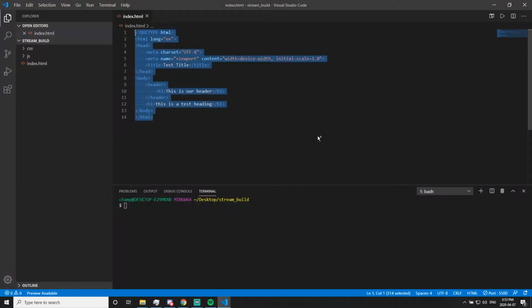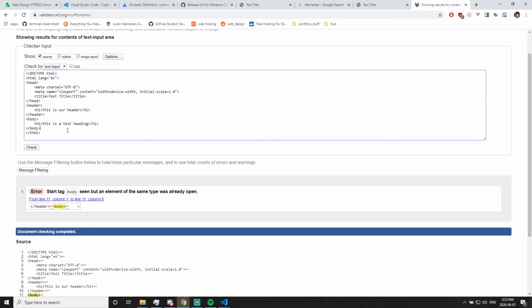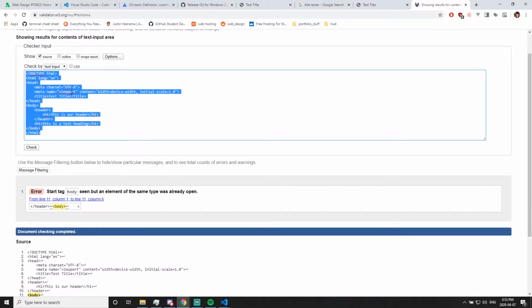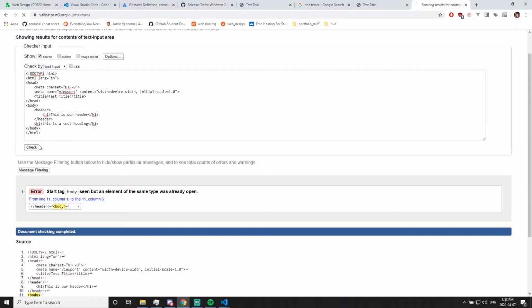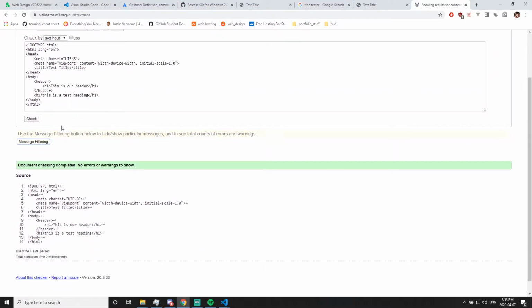Not a single thing. But if we go ahead and copy our stuff again, so we either select it all and Control C, or Control A and Control C, and we go back up and we get rid of all of it, either copying in Control V or Control A and Control V, and we recheck it out. We don't have an error. That's because we moved our header inside of our body.